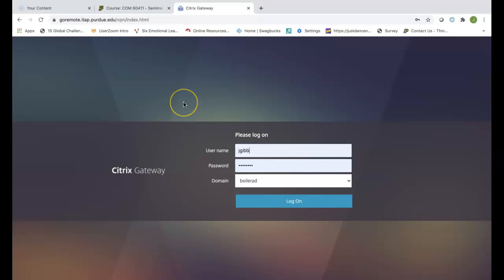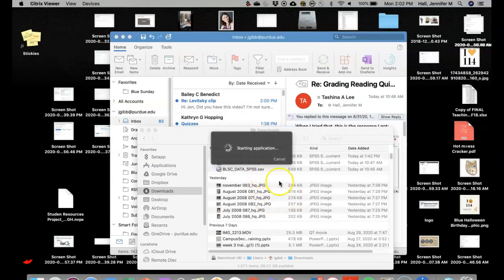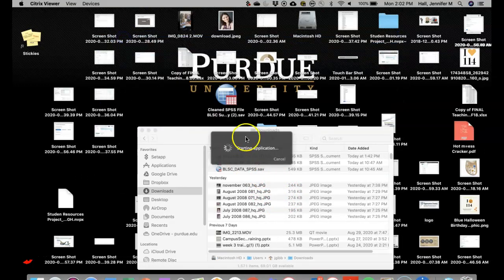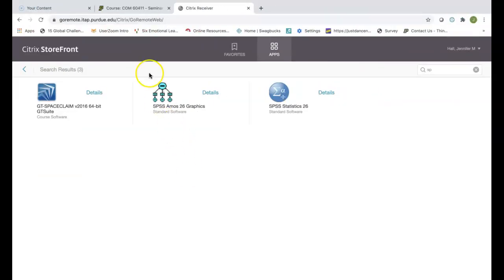So this link is on. When you get it, it is not two-factor password, and it will take you to the store. And then the apps that I put in, you're going to click on it, and that is going to launch the video. So while that's happening, I will show you where you can find your data file.